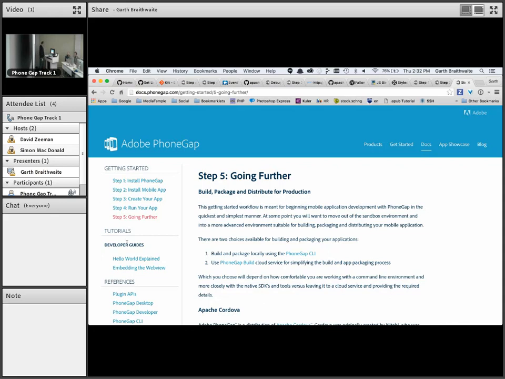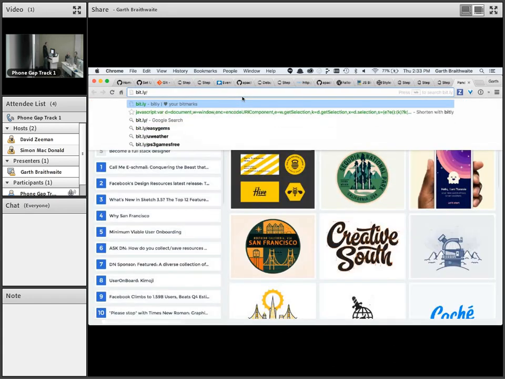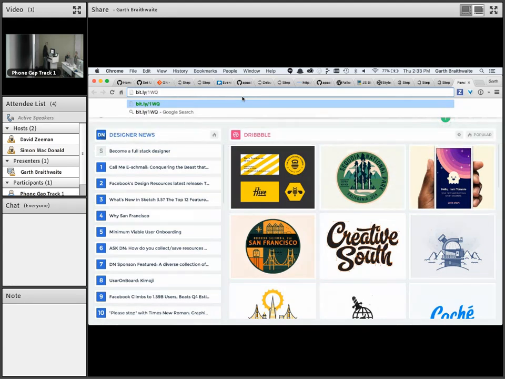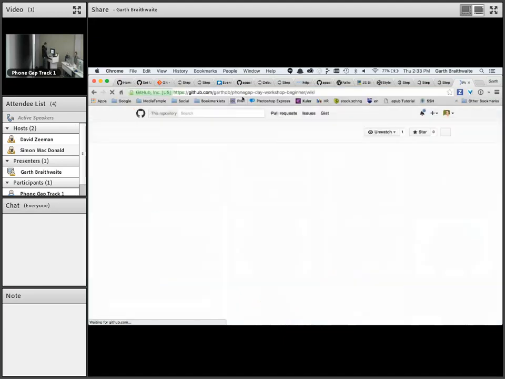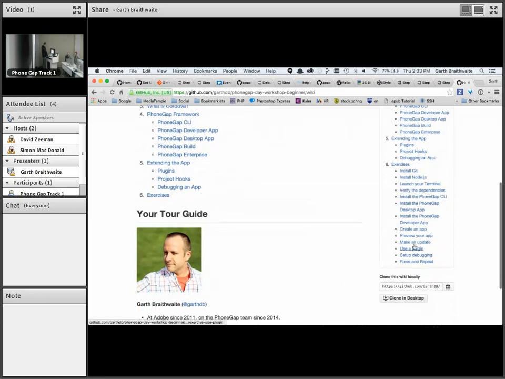Go to this URL. You can type it out the long way if you want to, but Bitly is a little bit easier to type out. Bitly/1 capital W Q lowercase b J uppercase X uppercase R. Okay, so we're going to go down to the plugin part. Use a plugin.